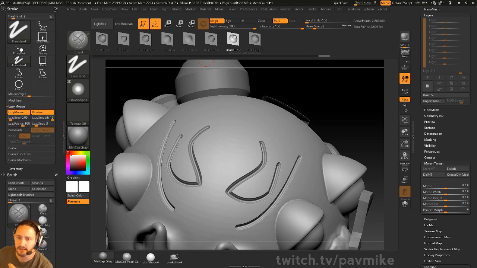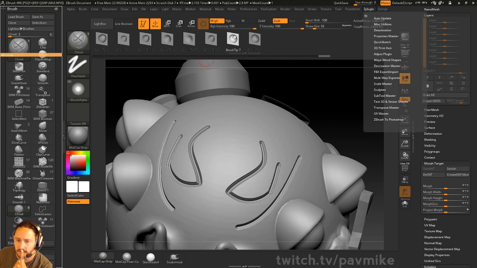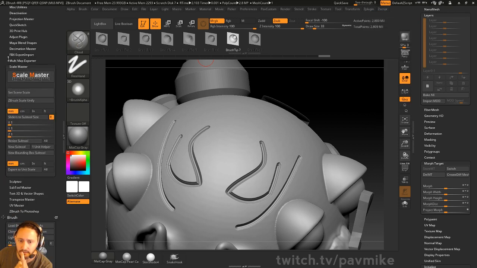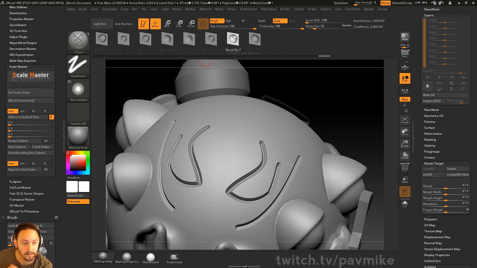Oh, you know what? There is something in here. I don't use it a lot, but there's a lot of new scale stuff. There's Scale Master now built into the Zplugin, so you can use this to insert millimeters, centimeters, inches, feet. You can mess with this a little bit. I need to play with this more, so I'm not going to go into it now. I don't want to embarrass myself. But there's Scale Master in here now. Check that out.